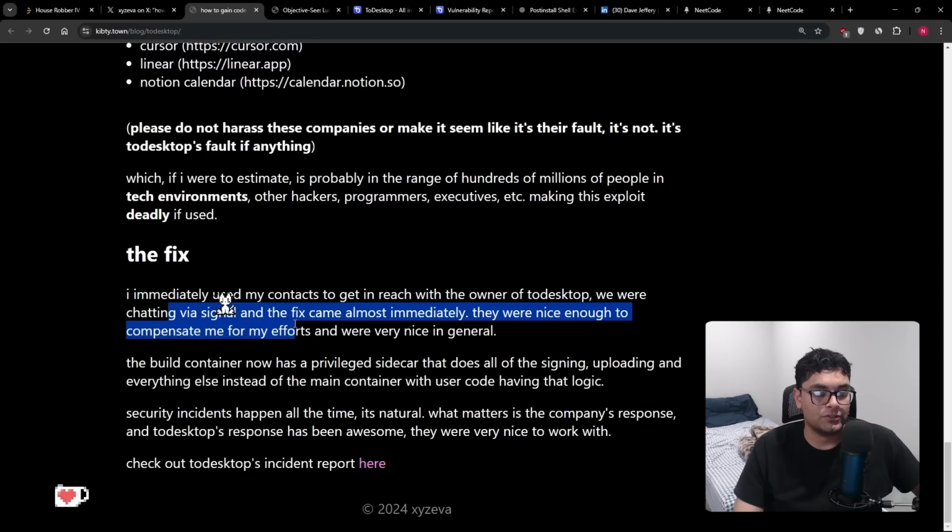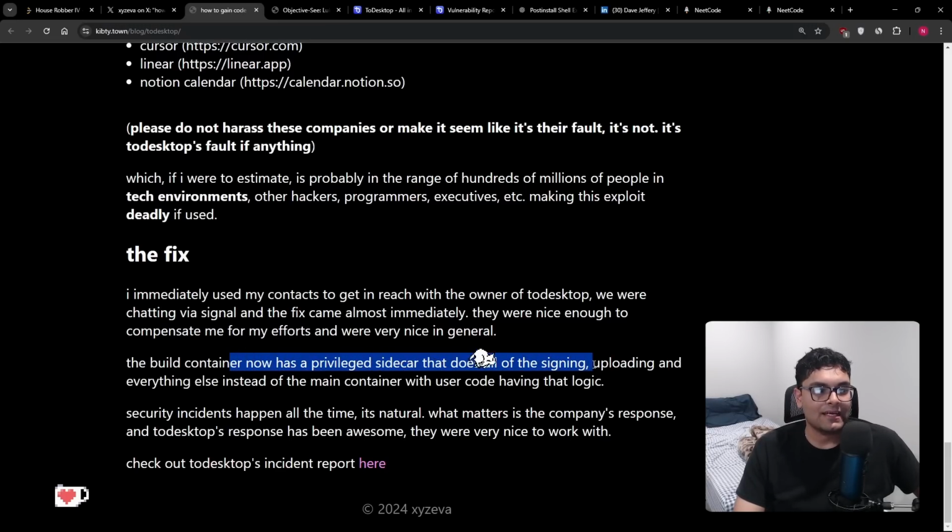ToDesktop fixed the issue immediately. They were nice and they compensated Eva for the efforts. However much they were compensated, though, probably wasn't enough for the amount of benefit that they created for everybody else. The build container now has a privileged sidecar that does all of the signing, uploading, and everything else instead of the main container with the user code having that logic.